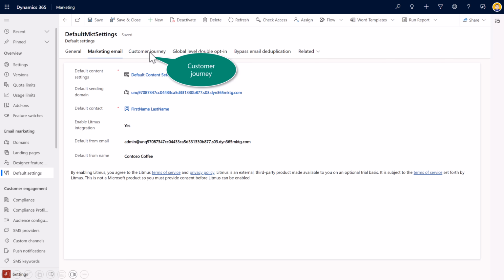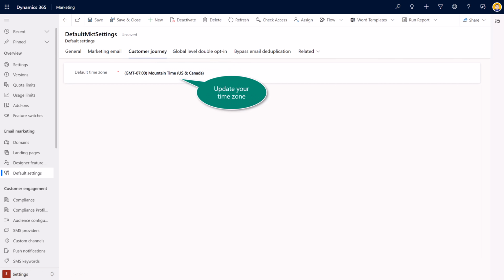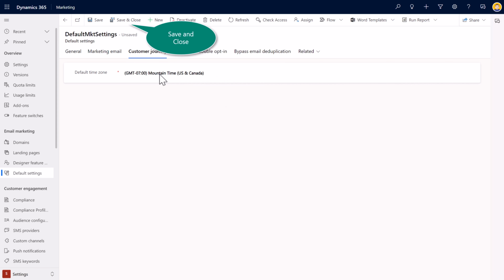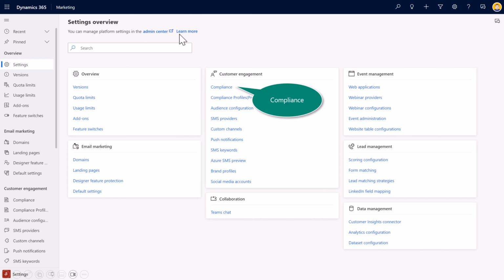And then the other thing is under the customer journey tab, I have to remind myself to make sure I have my current time zone. I live in the Mountain time zone. The reason is if you don't change this to your current time zone, when you publish customer journeys, you're going to be waiting and wondering when it's going to go off, because it goes based on this default time zone. So just make sure it's the one that you currently reside in. And then when you're done, save and close those settings.